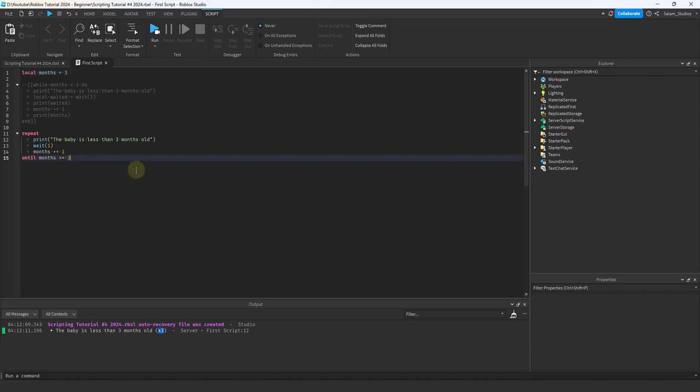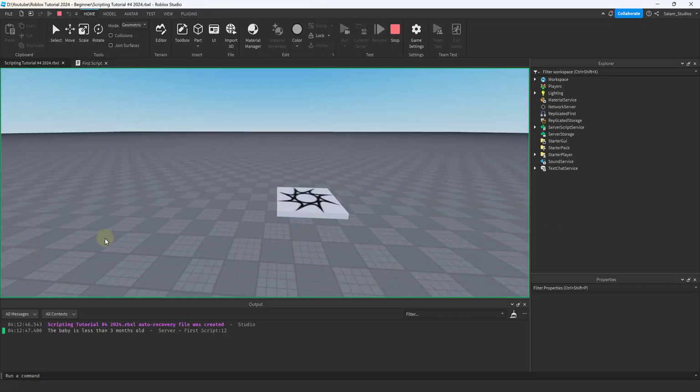We said that the code will run at least once in a repeat statement regardless of the boolean, while the while statement checks the boolean first and then runs the code if it's true. Over here it runs the code in the repeat loop at least once before checking the boolean. So if we run this, even though months is already 3, the code runs at least once, and the computer prints "the baby is less than 3 months old".